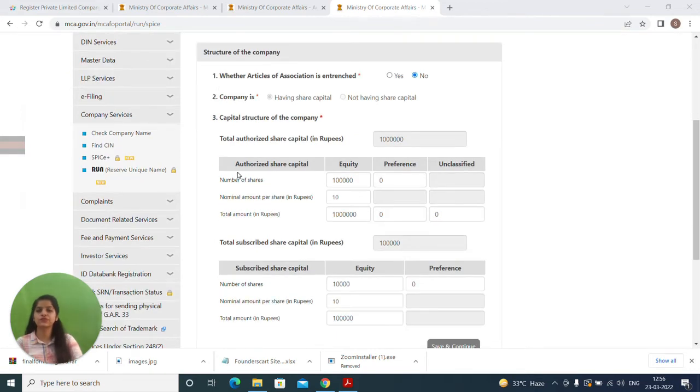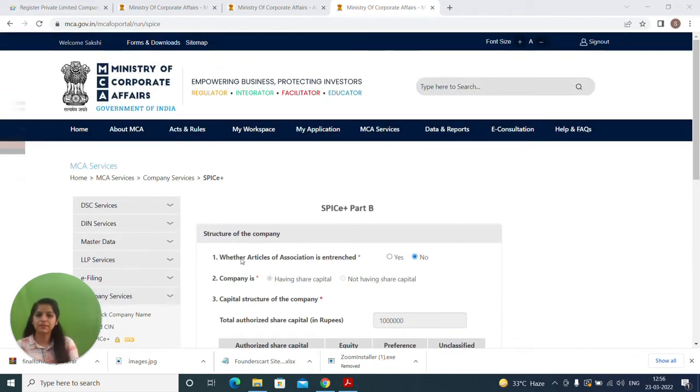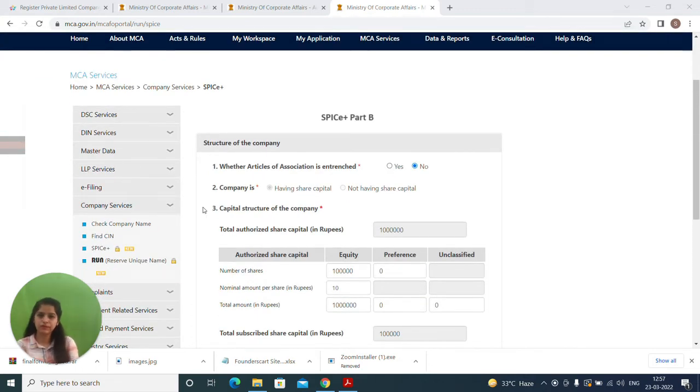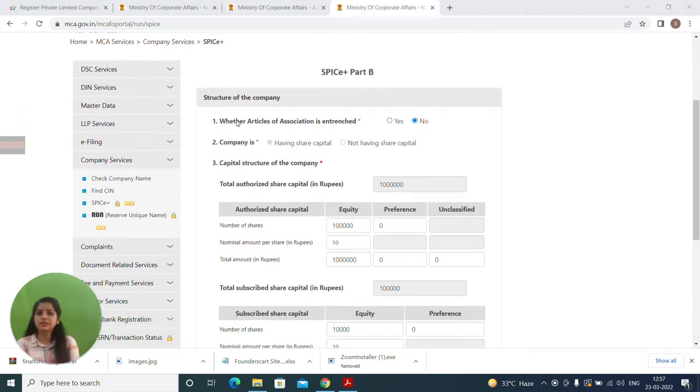When you click here on proceed, you will get this in front of your screen, that is SPICE Part B. So let's start the information. Whether the articles of association are entrenched, you have to select no here, because entrenched means you want to add some other legal points in your articles of association. If you are not going to add any other legal points in your articles of association, then you have to select no here, because it is a professional term, so you need help.